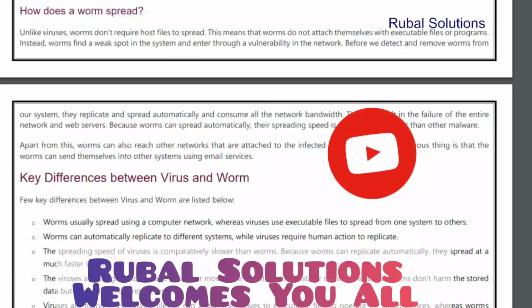Because worms can spread automatically, their spreading speed is comparatively faster than other malware. Apart from this, worms can reach other networks that are attached to the infected system. The most dangerous thing is that the worm can send themselves into other systems using email services.